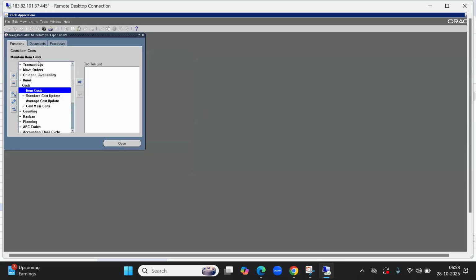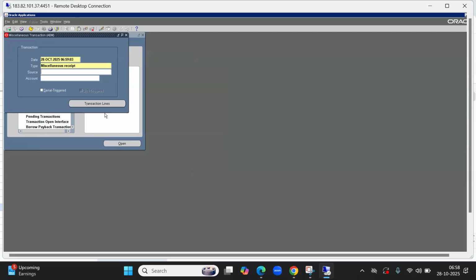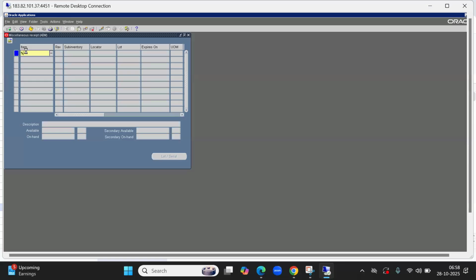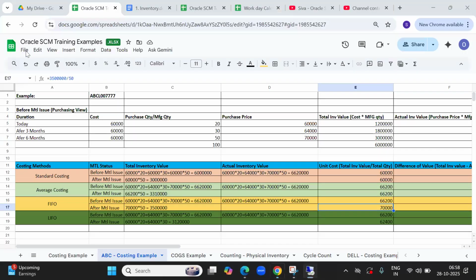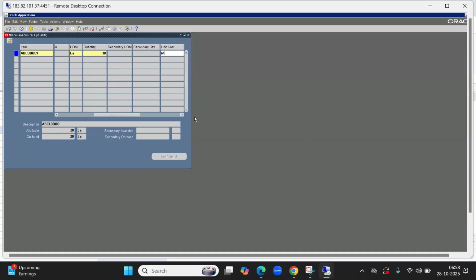Let's go and execute one more transaction. This time 30 quantity, and what's the unit cost? For LIFO, 64,000. Then 105, 1019, 777. 64,000. Okay, save it.